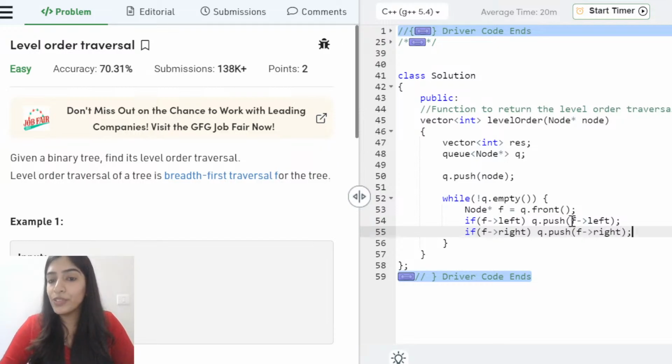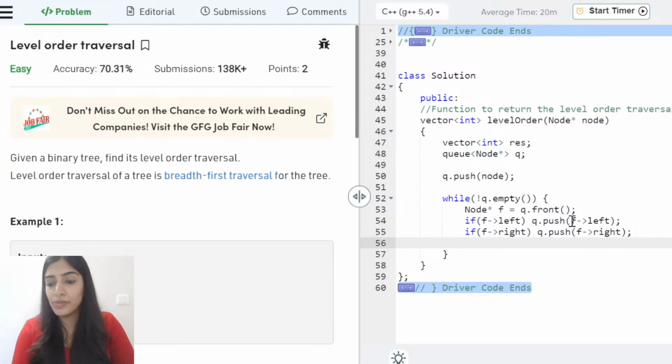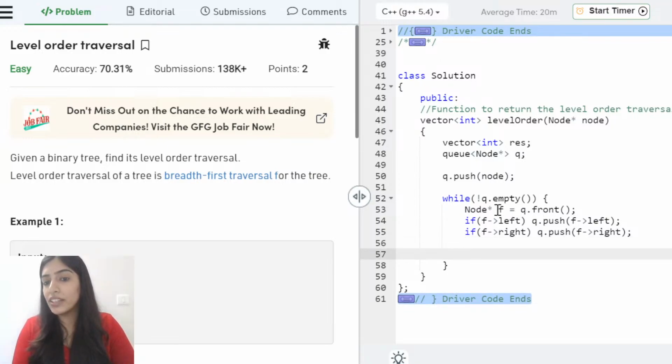You remember in the diagram, what were we doing? We were checking if there's a left child, we'll push it. If there's a right child, we'll push it. Right? We have done this much. Once we have done this much, we know that this is also part of the answer. We have popped it out.